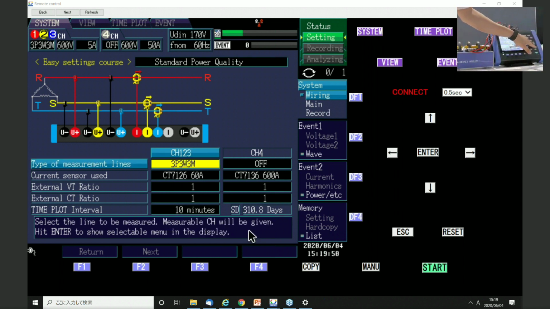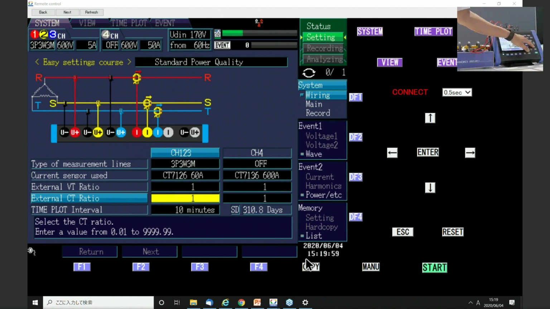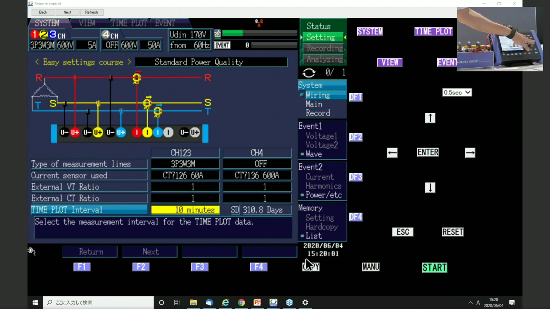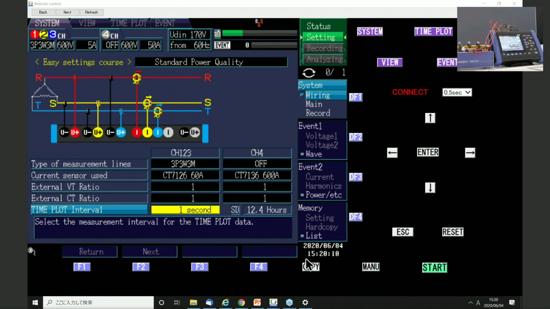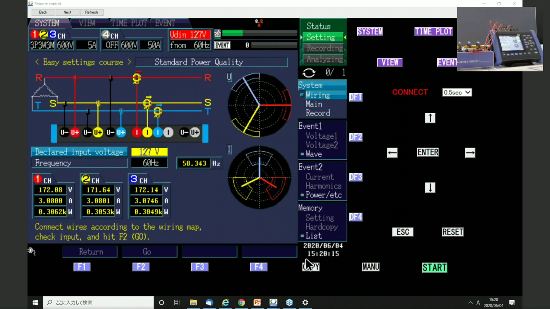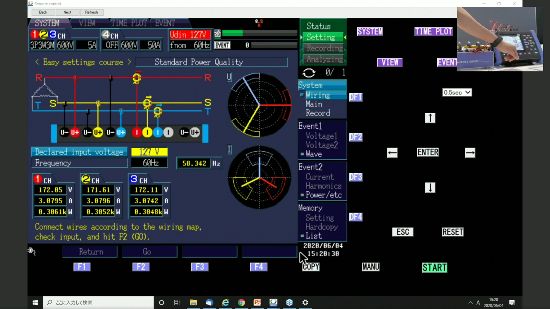You can also change the VT, CT ratio, right? And also the time plot or trend recording interval. For this demo, I will use 1 second. Okay, and when you're done, just click next. If you would like to change the details, you can change the details after this, okay? When everything is okay, you can just push the go button.